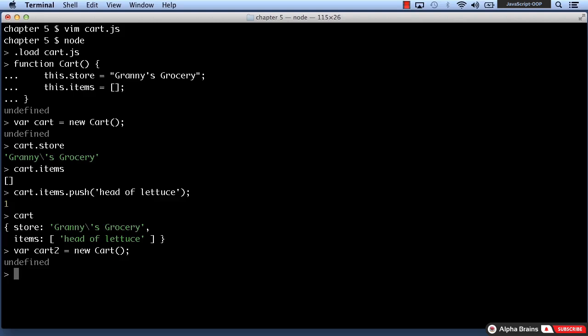And let's see what it contains. Nothing, because it's unrelated to cart1. You'll notice that cart and cart2 are now separate instances with separate data. In other words, each time the constructor function was called, a new store and items property got assigned to the newly generated cart instance. Note that you'll get into trouble if you call the cart constructor without the new operator.